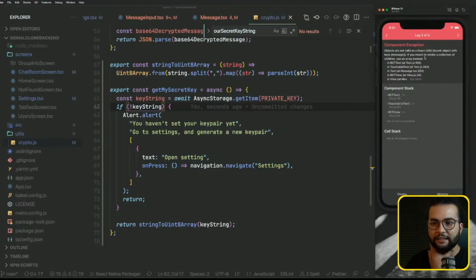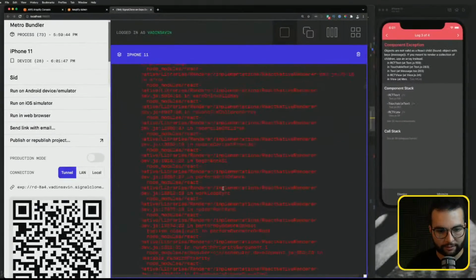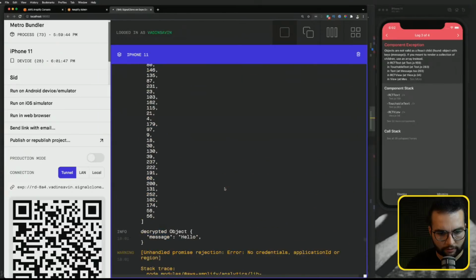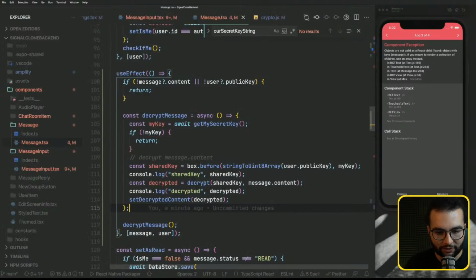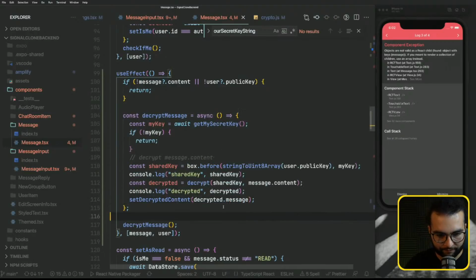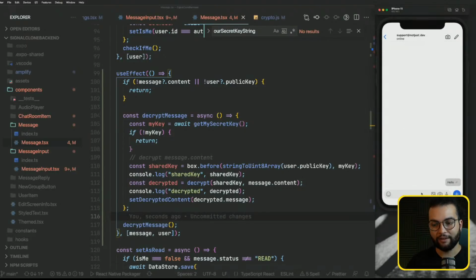Objects are not valid as React Native child, found object within key. Oh, right. That means that everything seems to be good. Here, decrypted object, message hello. So decrypted.message. Save. Hello. You see? Both applications display hello.